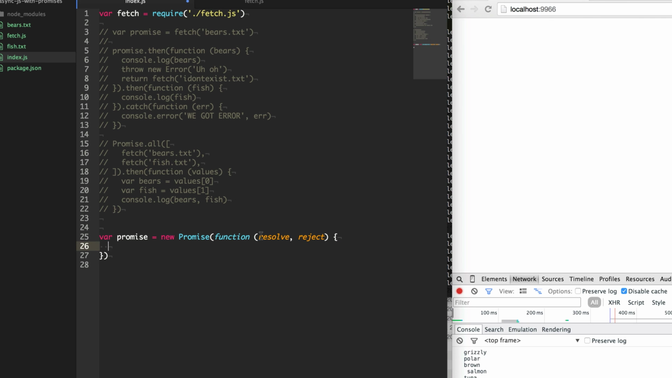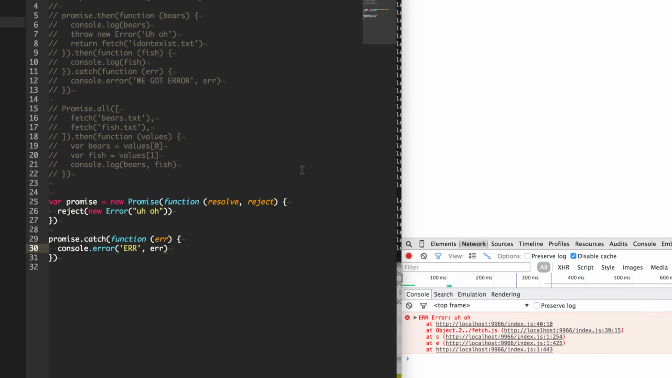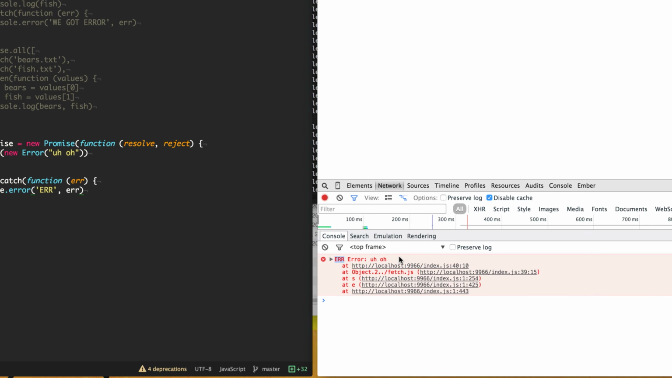Now you call resolve when everything is all good, and you call reject when things have had an error or a problem, such as reject error. And then if we use our promise here, we can say promise.catch error console.error, lots of errors. And then when we save that, we get our error here.